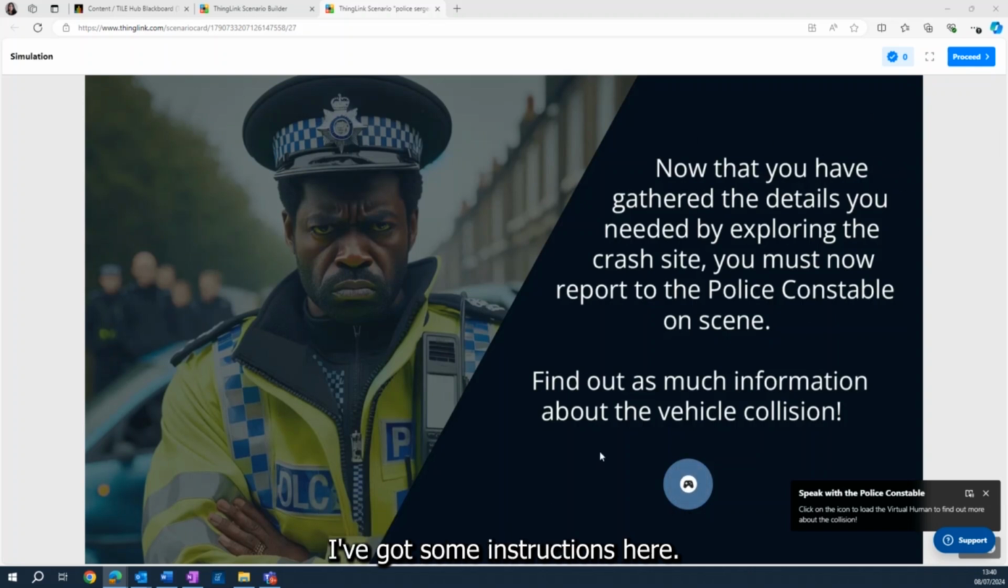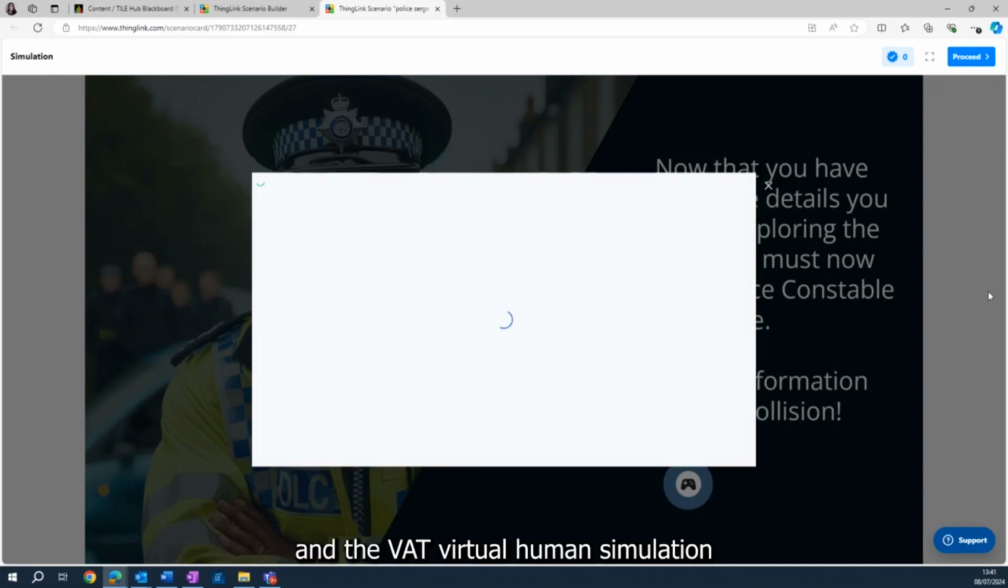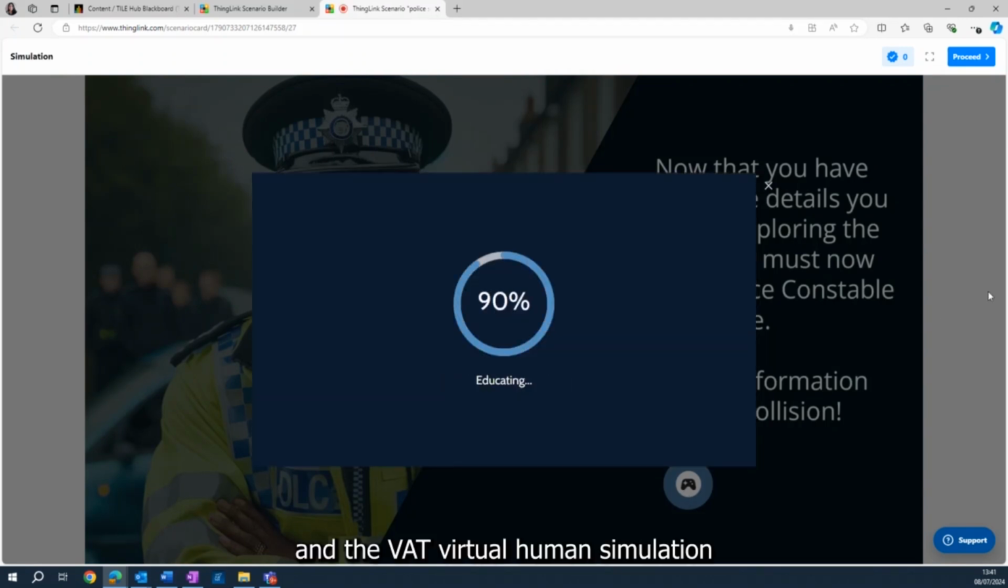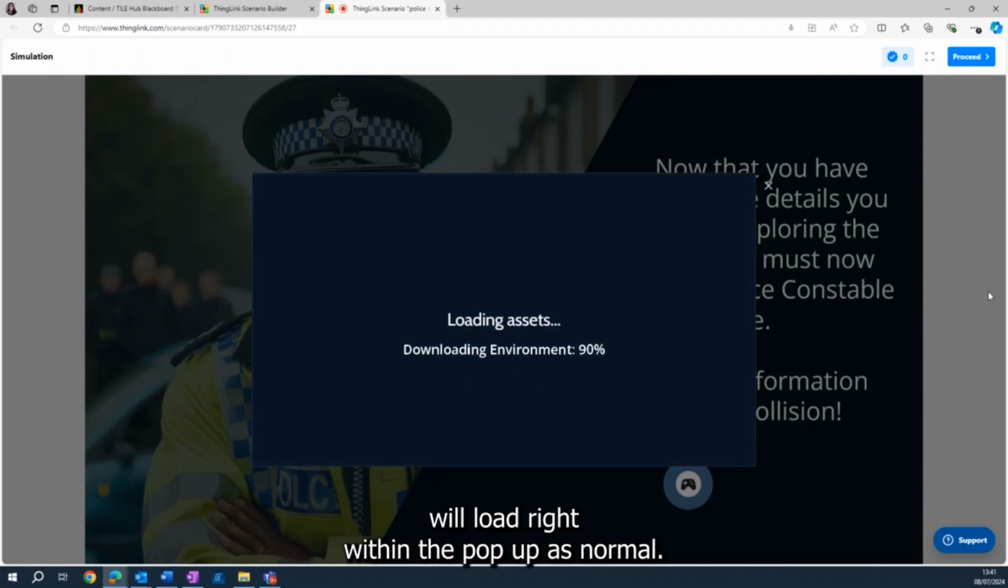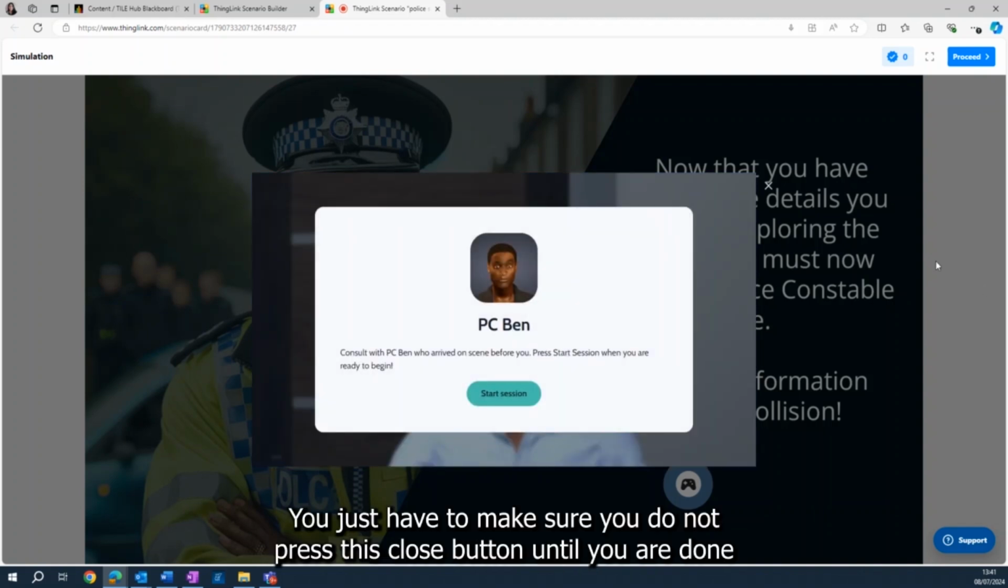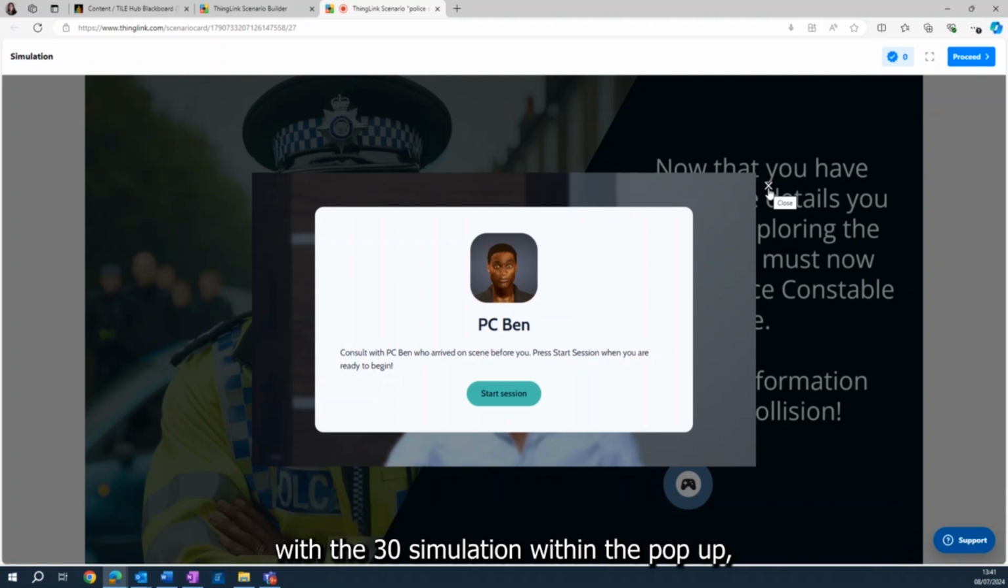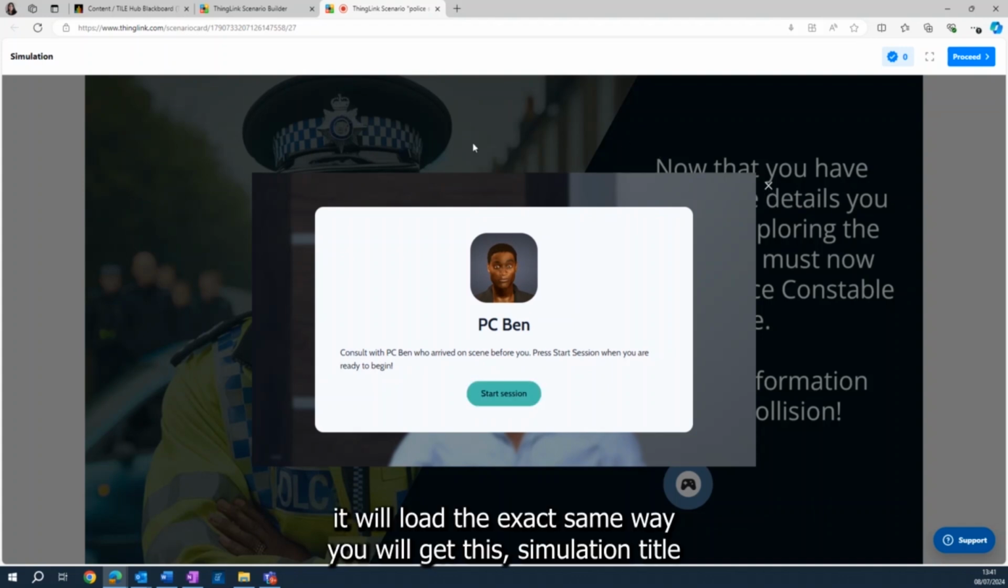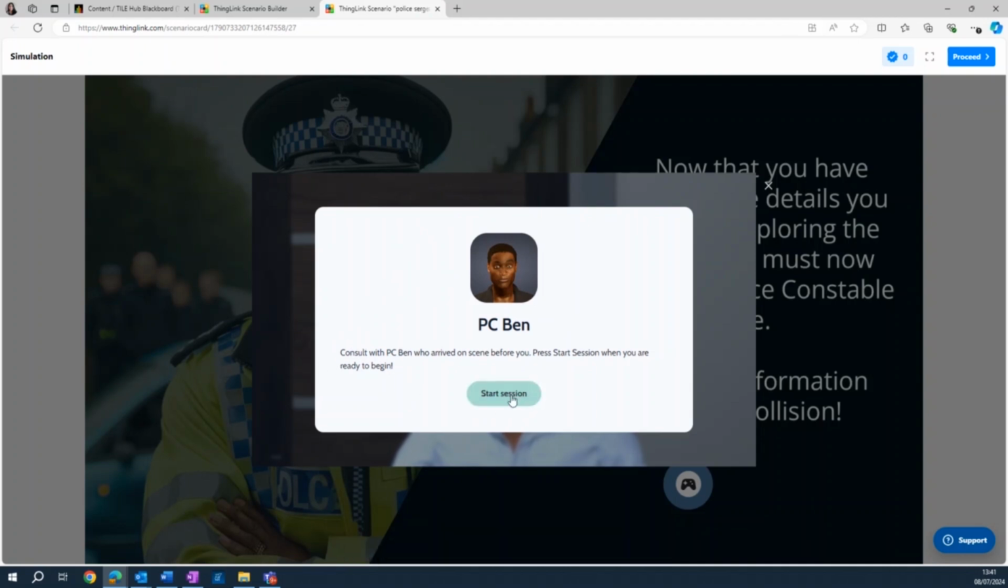I've got some instructions here. And all I need to do is click on the icon, and the VIRTI virtual human simulation will load right within the pop-up as normal. You just have to make sure you do not press this close button until you are done with the VIRTI simulation within the pop-up. It will load the exact same way. You'll get this simulation title and the description and the start session button.